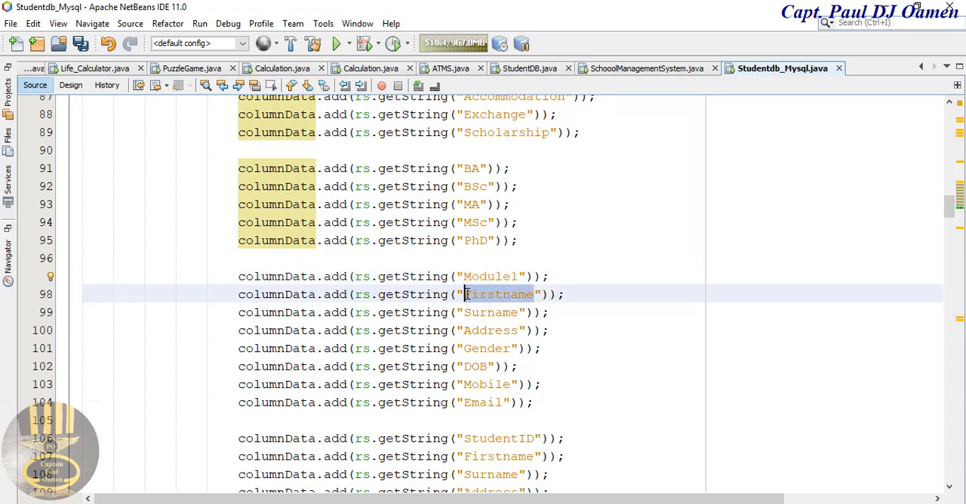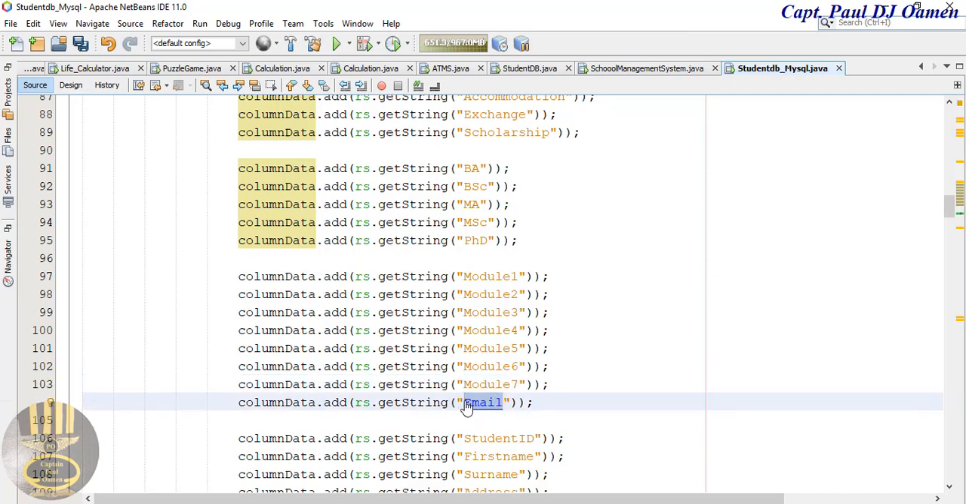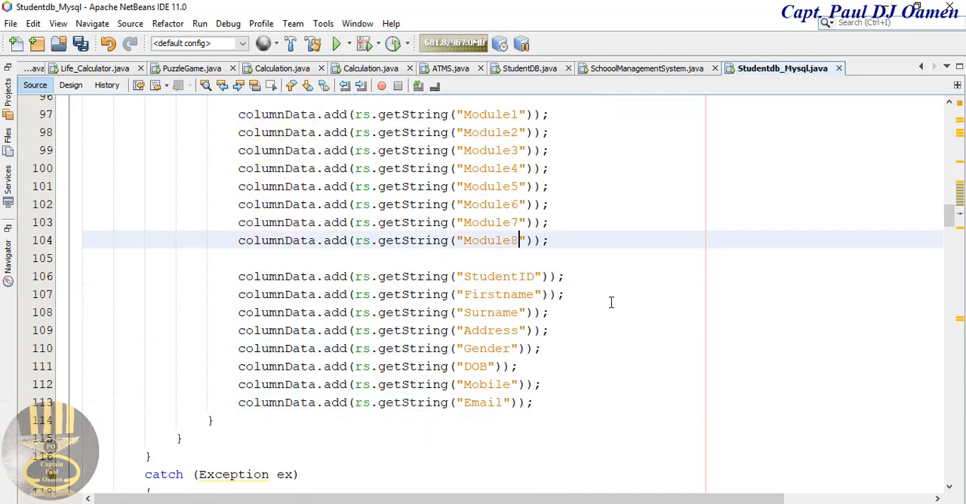This is module 2, module 3, module 4, 5, 6, 7, and 8. Okay, so those are the unit or modules, or you can call it subject. Now here, that is going to be the score or the marks or grades, whatever you want to call it.